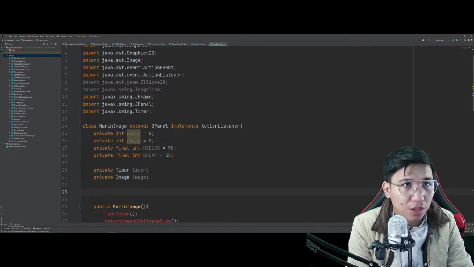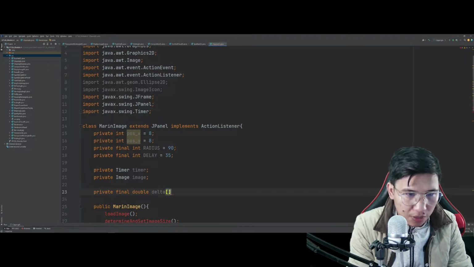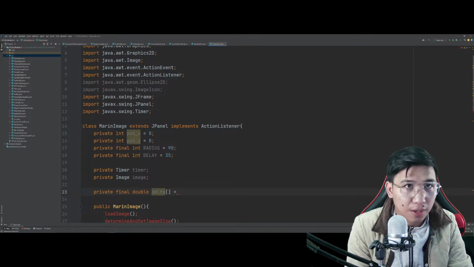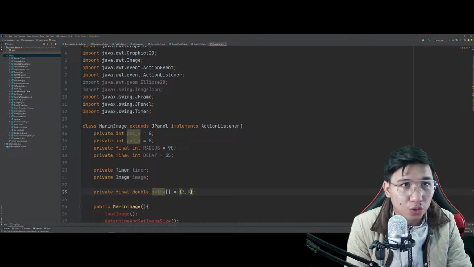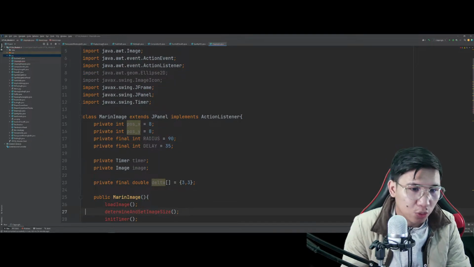Okay. Now, this part here, I would like to create a variable, delta. Yan. Which is an array. That will simply serve as the position of the circle as it moves. So, tignan natin mamaya kung ano ang gagawin nito. So, for now, ilalagay ko muna yan na delta array and I'll store 2 values: delta 0, position delta 0 as 3 and position delta 1 as 3. So, for now, ganyan muna siya.